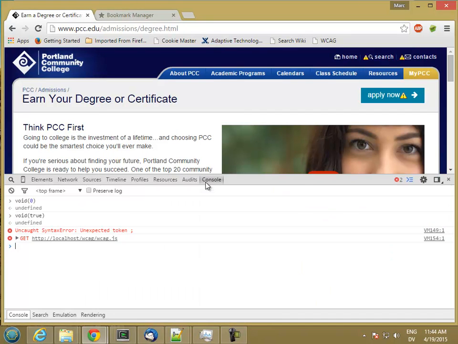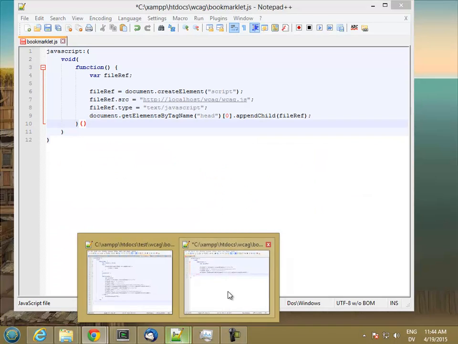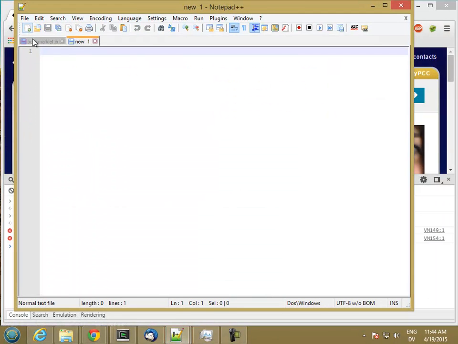Go to console. Right. So now I get the problem because I haven't created WCAG.js yet. So let's go ahead and do that. And I'm just going to say console.log hello bookmarklets.